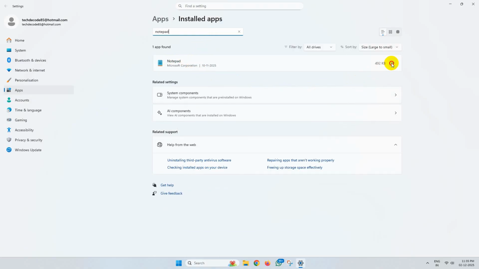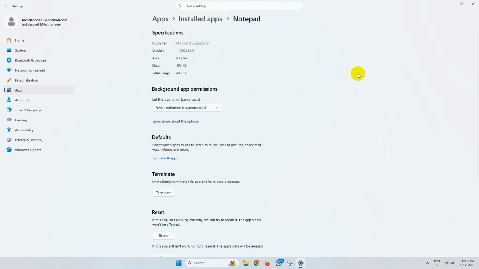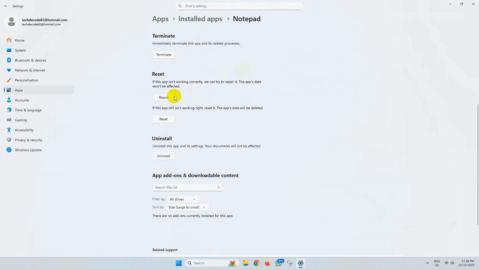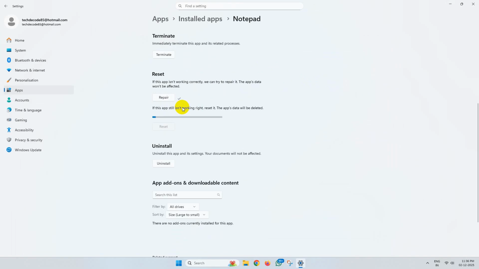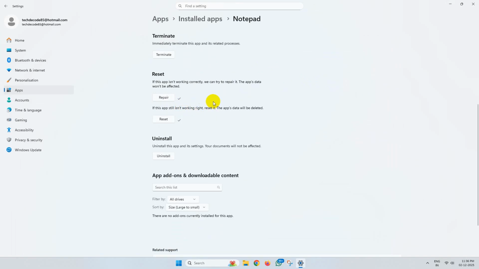Click on these three dots, click on Advanced Options, scroll down and perform a reset and repair from here. And this should fix the issue. However, if it doesn't, then proceed ahead with the next steps.